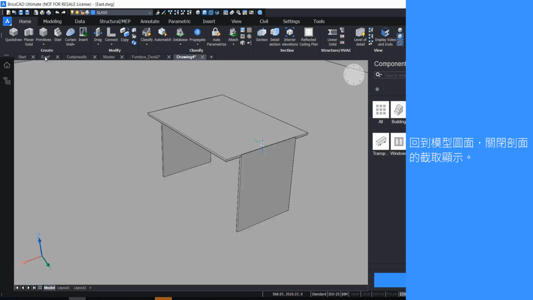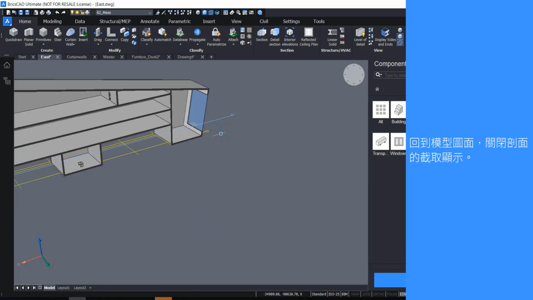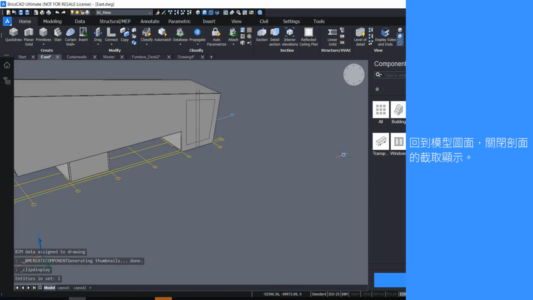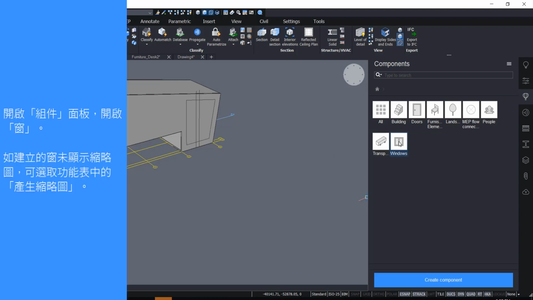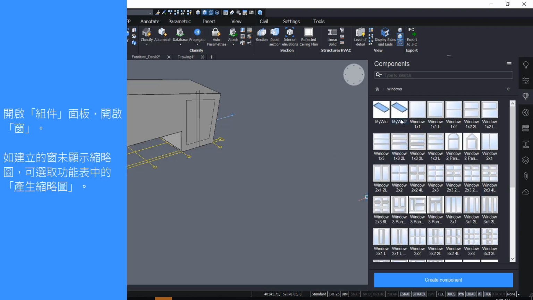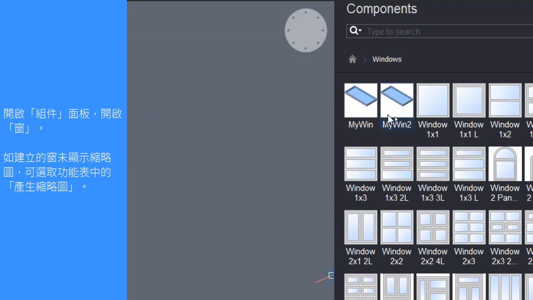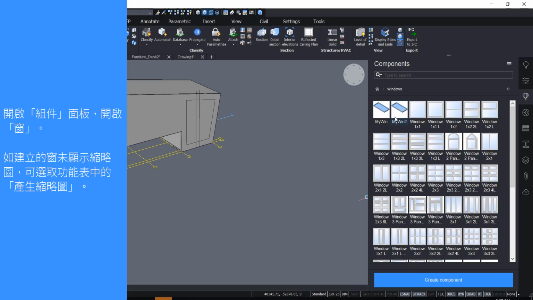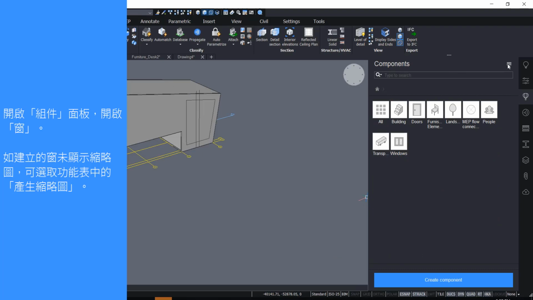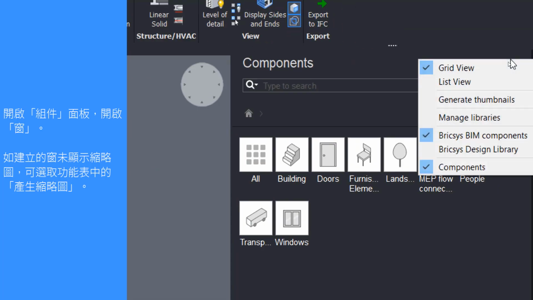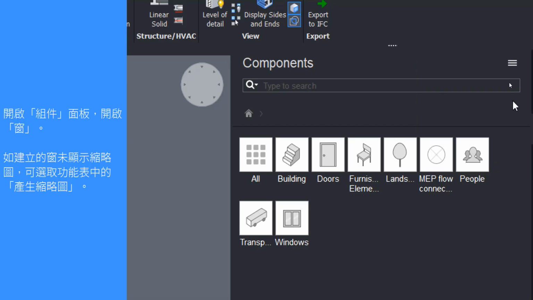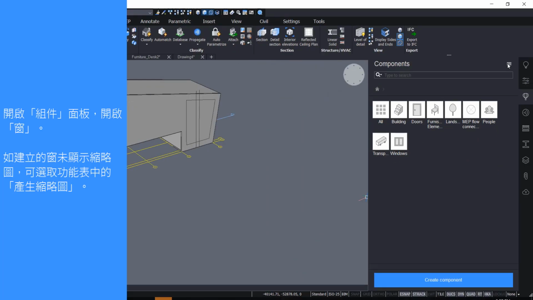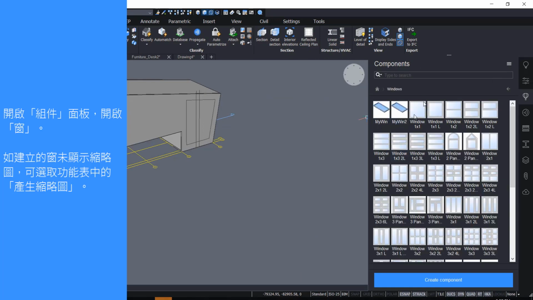So let's say I go back to my drawing east. I'm going to double click to turn off the clipping, and I'm going to go here to my windows, and as you can see, the window we just created should be displaying here. If you do not see the window you just created, then you should go to the menu, and where you see generate thumbnails, you just have to left click there, and if you go to Windows, you should be able to see it now.